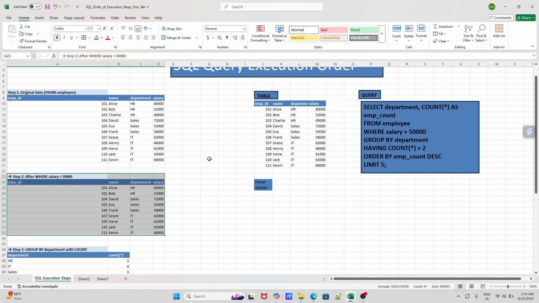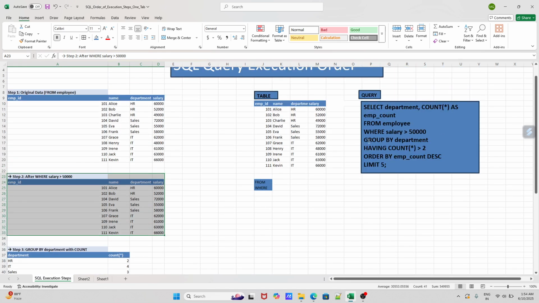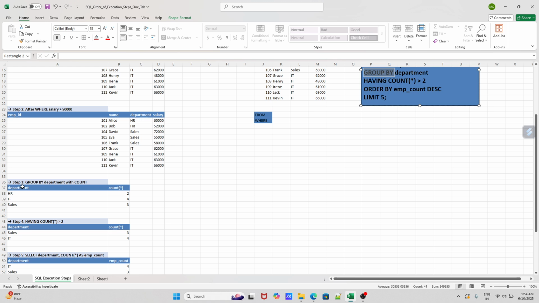Now let's move to step 3. If you have a group by in your query, then group by will happen. Here, as you can see, we are grouping by department. I have three departments, so against each we are getting the count of employees. In group by, you decide what operation you want to do, and here we are doing count of star. That's what is happening at step 3, where we group by.